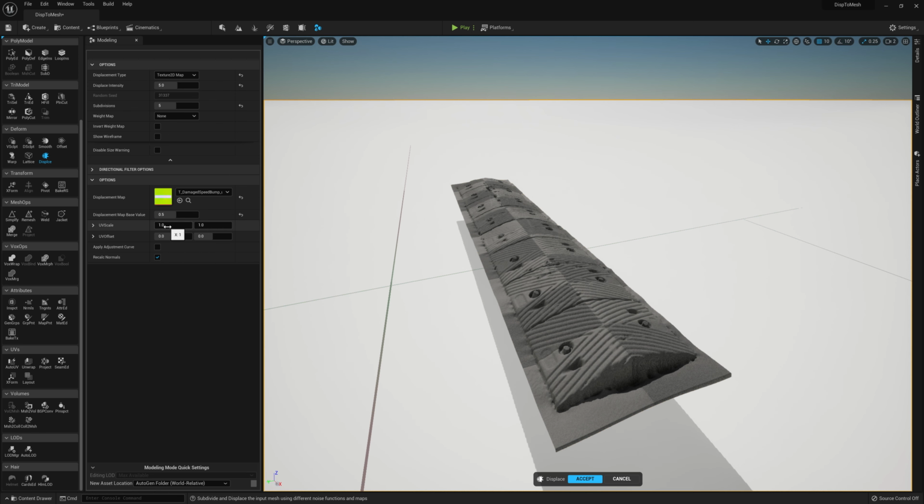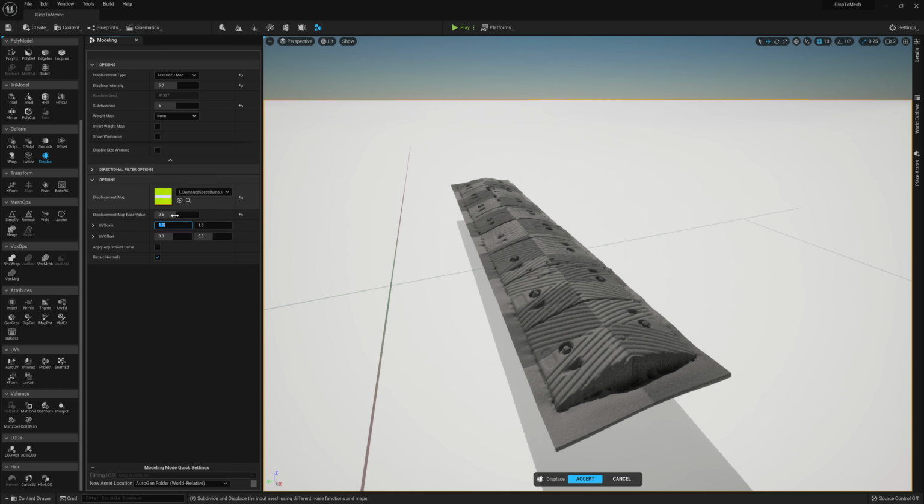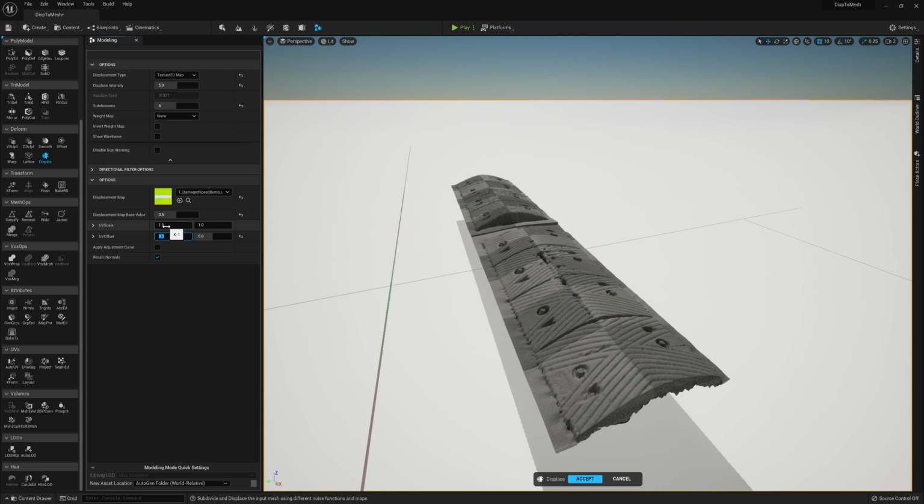UV scale is really simple. It allows you to adjust the scale of the UVs. So if I set this to 2, for example, you'll see that now we have 2 versions of this thing on this one displaced plane. Offset's the same. It just allows you to offset UVs. So now we have the center is now offset to the middle.